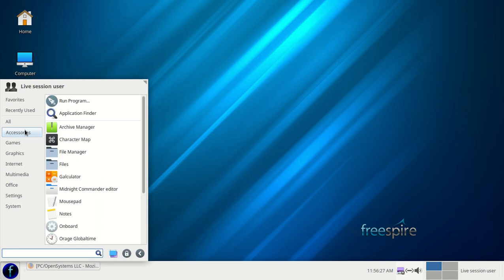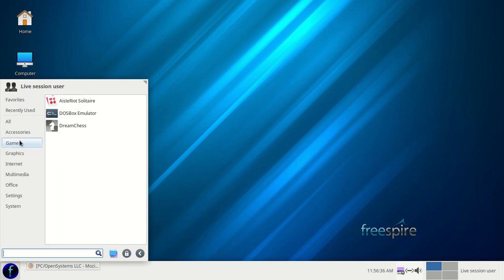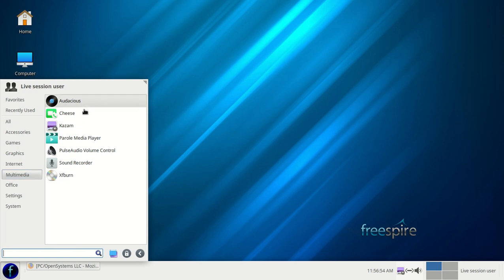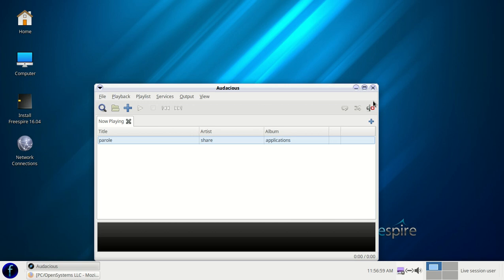Let's go to accessories and see if anything catches my eye. XFBurn, a terrific CD burning application if you still do that. We'll go to games. Not a lot installed. Again, this is meant to be super fast and lightweight. Graphics. What's absent here is GIMP, but that can be easily installed, and I'll show you how in a second. Go to Internet. Of course, we have Firefox. Multimedia, the only thing I had to install was Kazam. Audacious, a very lightweight music player.